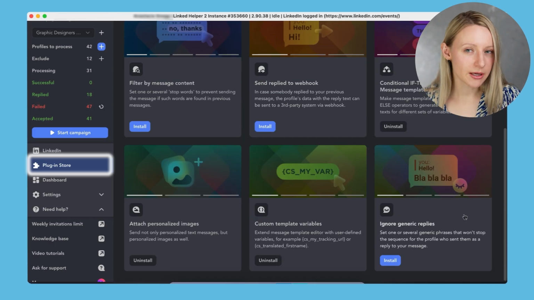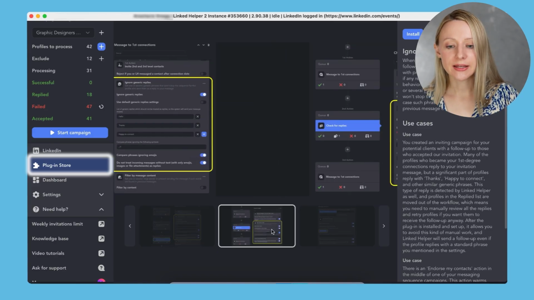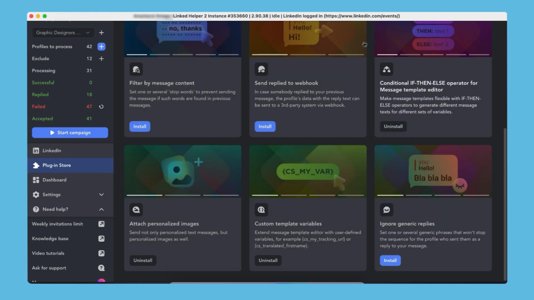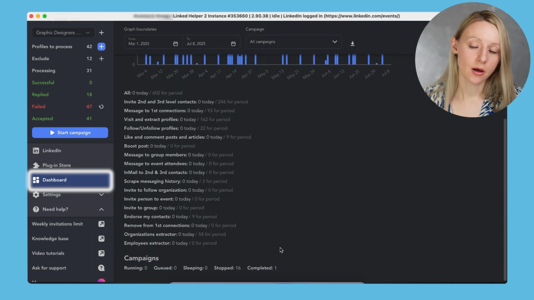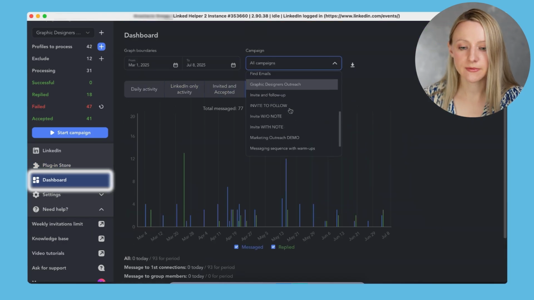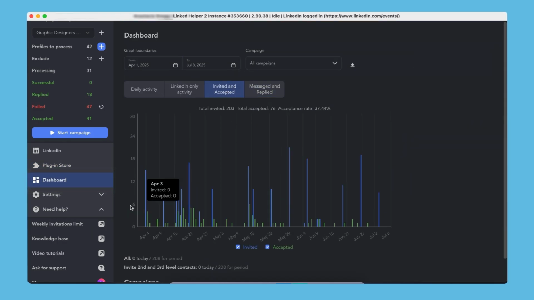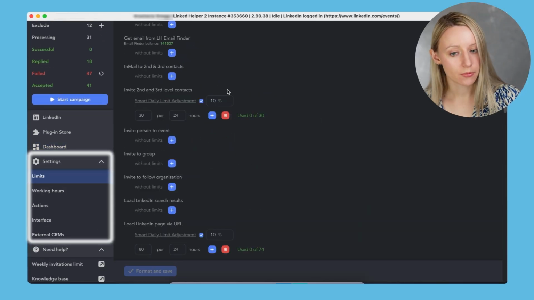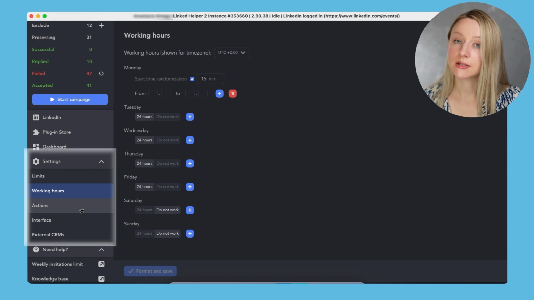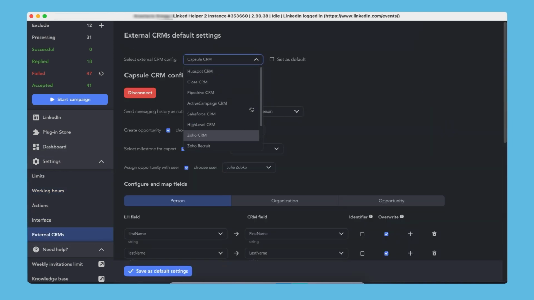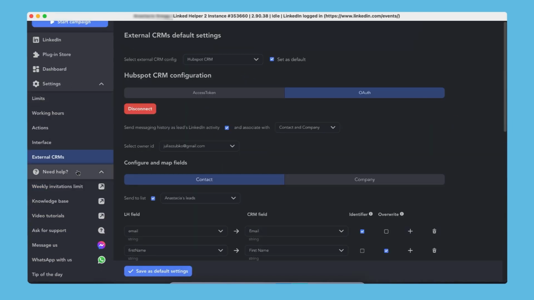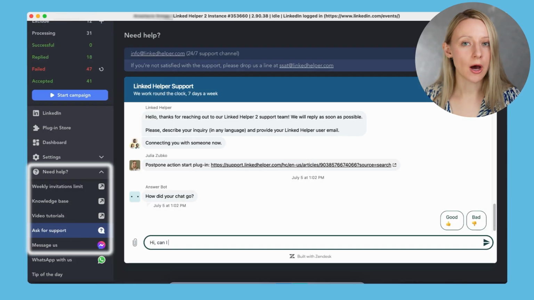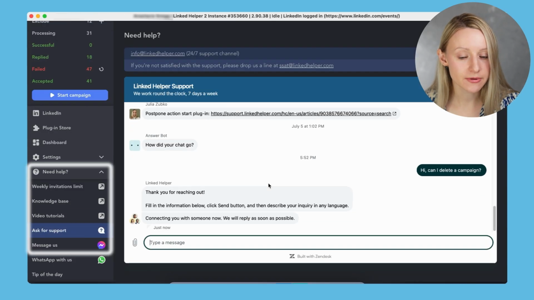Not sure what a plugin does? Well, just click on it and Linked Helper gives you a detailed description right in the interface. Dashboard, well, track campaigns performance and activity statistics. Settings, control limits and working hours, set interface preferences and integrations. And Need Help section, well, this is your quick access to guides, tutorials, and 24/7 support chat.